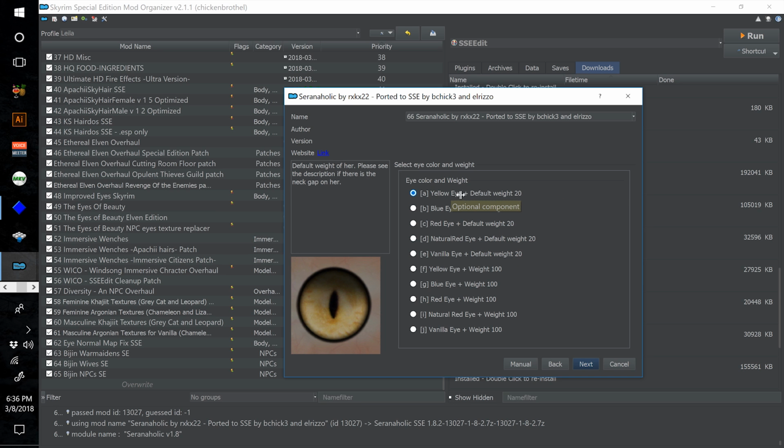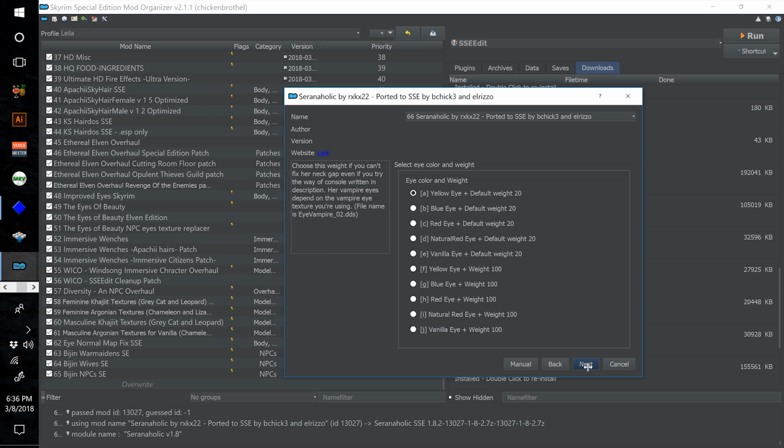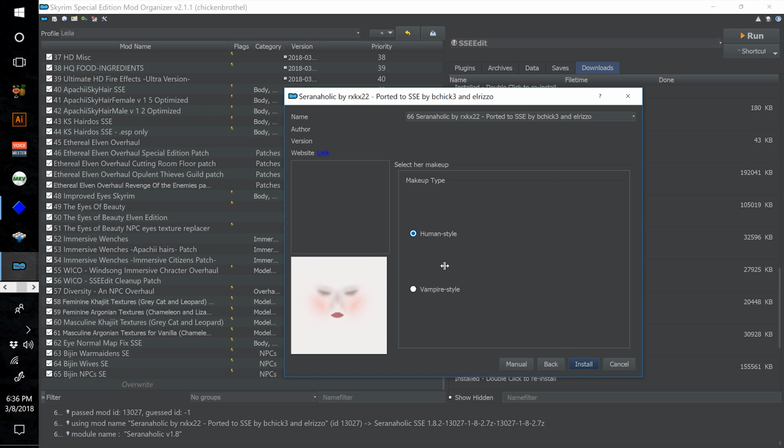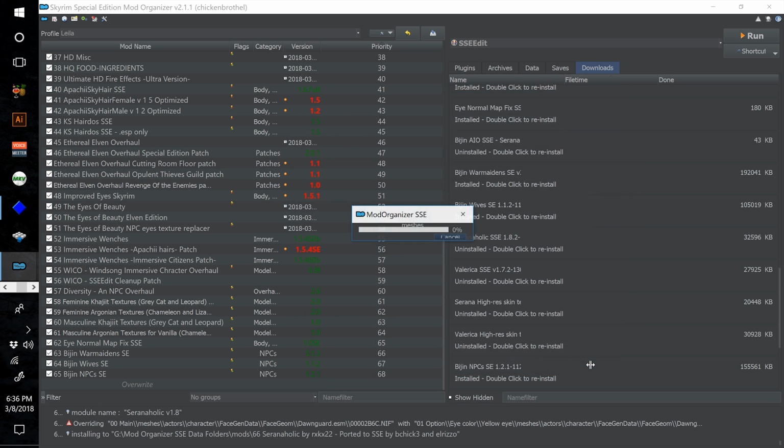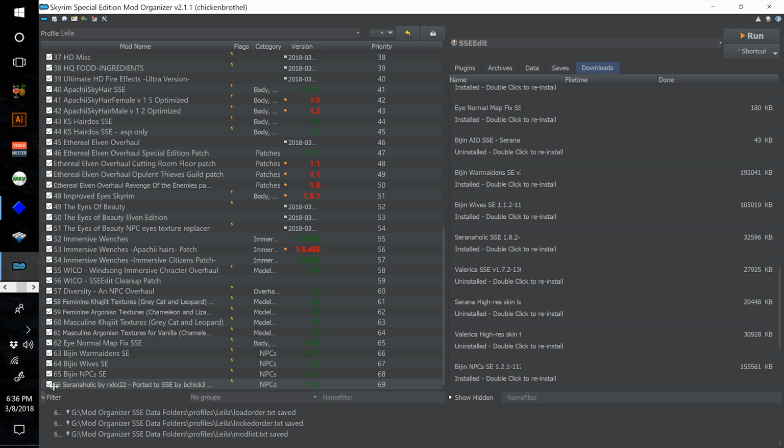I'm going to leave it on yellow eye because I just think it's interesting, and I'm going to select next. Now on the makeup type, you can select human style or vampire style. I'm going to leave it on human and select install. Tick the checkbox to install.